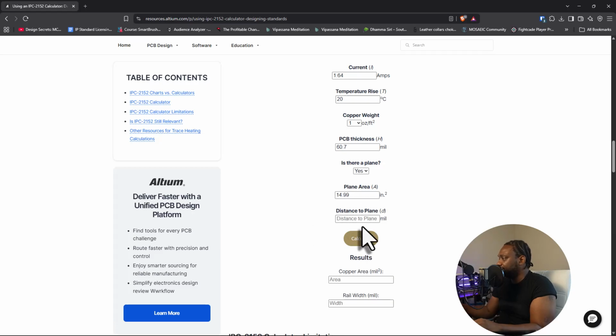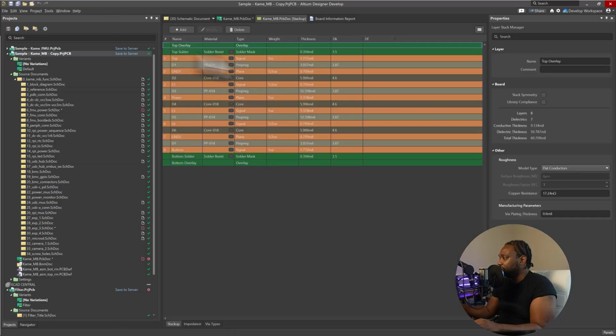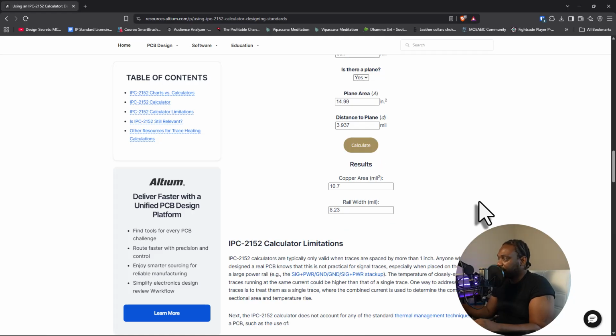The distance to the plane D in mils, we can get that from the board stack up. So right here from the top copper layer, the bottom to the plane, that's 3.937 mils. So we'll put 3.937 mils, then calculate. This gives us a copper area that's appropriate, 10.7 square mils, pretty small. And then rail width, only 8.23 mils required for our rail, or larger. So this is the minimum I would size my traces.